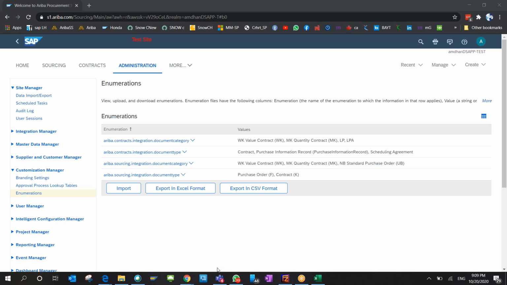Yeah, document category and document types. That's one, no? So in this, the values LP and LPA are already available, no, for contract. Hold on. LP and LPA are available for what? For document category. But which document category? That is for agreement, no? Scheduling agreement, outline and scheduling agreement.